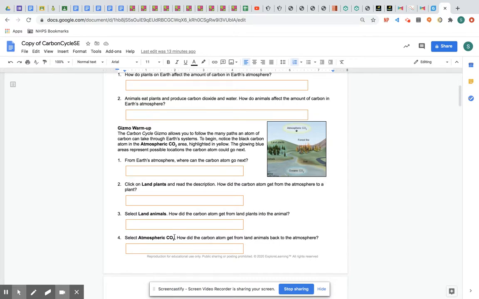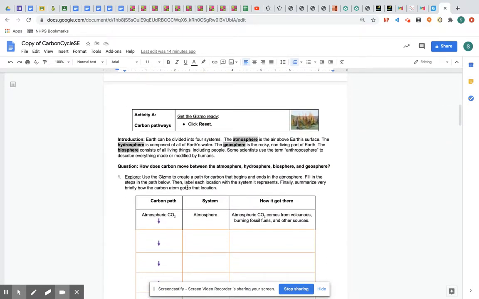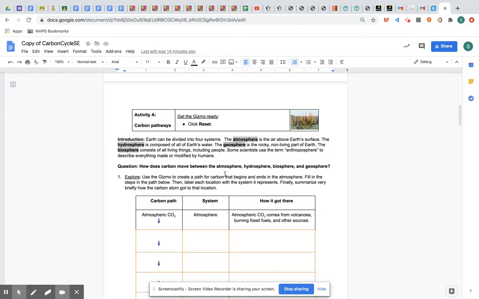Once you've finished these directions, you're going to go and answer these questions. You're going to go to the activity. So in the activity, you're going to explore the gizmo, and you're going to follow a path of carbon dioxide through various different areas of the Earth. You're going to see how carbon travels between these areas. While you're doing that, you're also going to be tracking its movement between the four systems, the four spheres of the atmosphere, hydrosphere, geosphere, and biosphere.